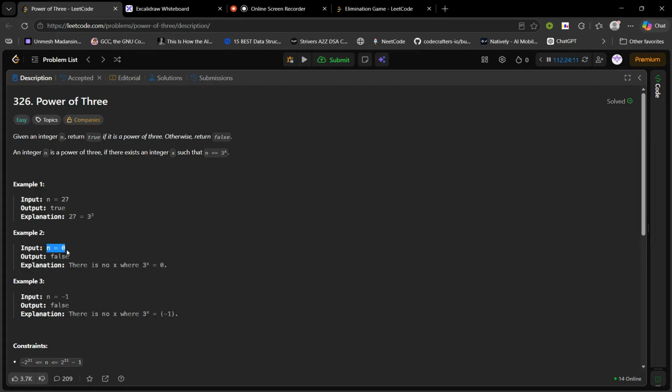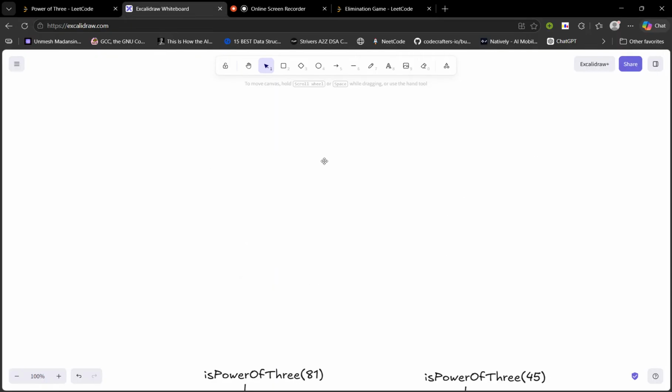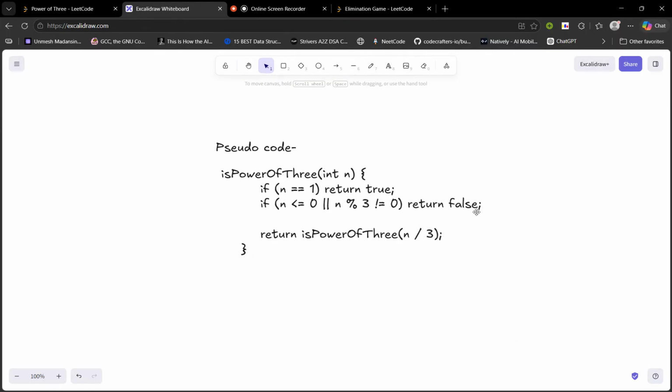One more, n equal to 0 will return false, or anything less than or equal to 0 will return false, because we cannot achieve that n with the operation 3 raised to x. But if n is equal to 1, that is true as 3 raised to 0 is 1. So from that we can apply a recursive approach to solve.